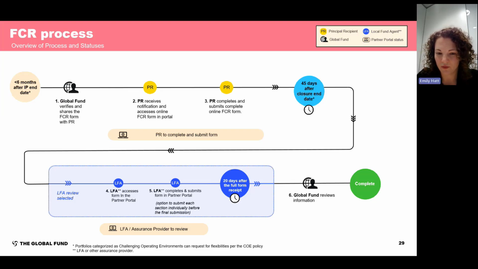So here's an overview of the FCR process. So right now we're going to specifically zoom in on steps 2 and 3, which are the PR receives a notification and accesses the online FCR form in the Partner Portal, and the PR completes and submits the form in the Partner Portal.